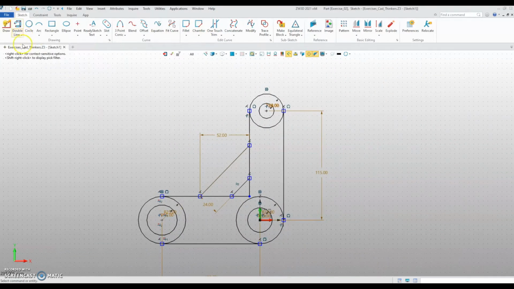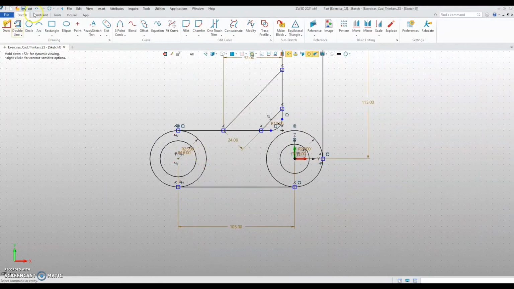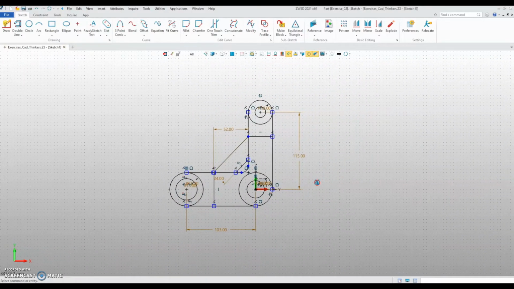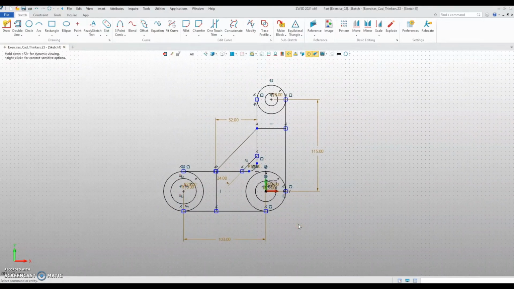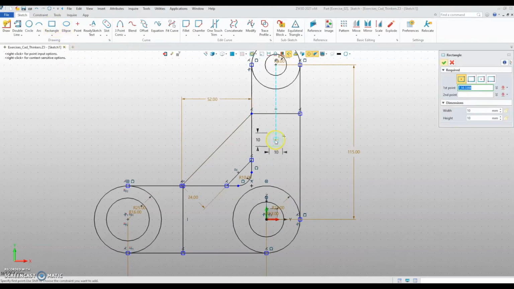5, 75. Okay, we need this radius to be 10. We need another line to go from here to bottom. Another line to go from here to there. Okay, 3. Okay, good. Now we have to put 2 rectangles over here. There we go.